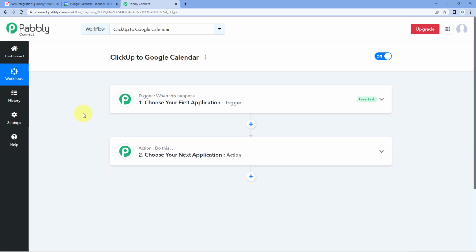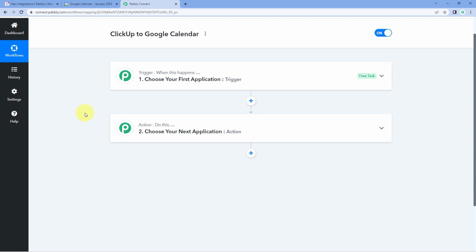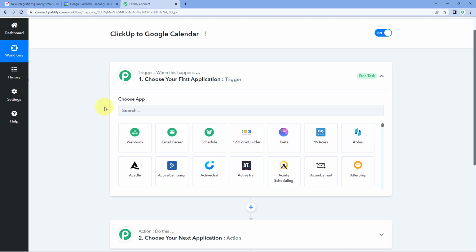Now you can see that a workflow is open over here. And in this workflow, we have 2 different windows. First one is the trigger window and second one is the action window. Triggers and actions are basically those 2 principles on which this whole automation works, where the trigger says when this happens and the action says do this. So let's begin with our trigger window.